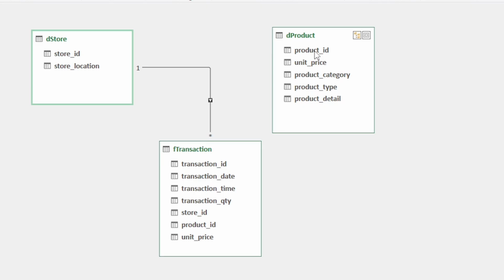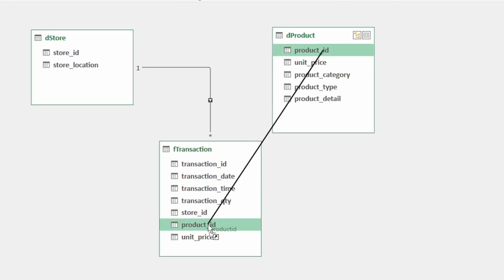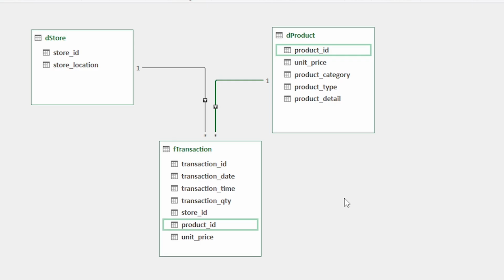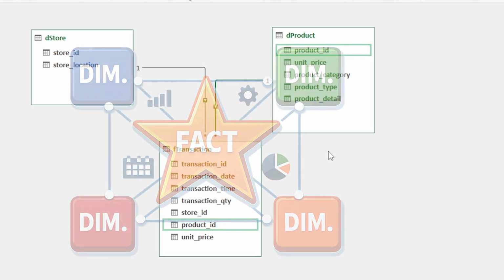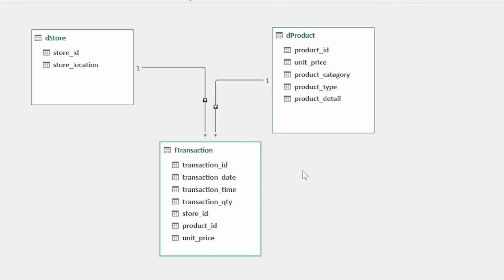Now let's drag the product ID from D product and drag it over the F transaction table. And similarly, another relationship has been built, and the nature of the relationship is one to many. The D product is on the one side of the relationship because of the unique values of the product ID in this table, whereas the F transaction is on the many side because the product ID is repeating in F transaction. This type of data model is known as star schema data model, where all the dimension tables are connected to the F transaction table by a one-to-many relationship.